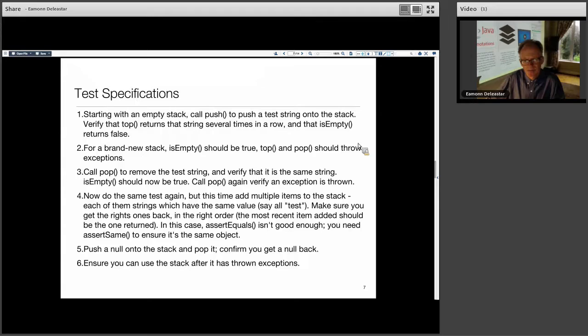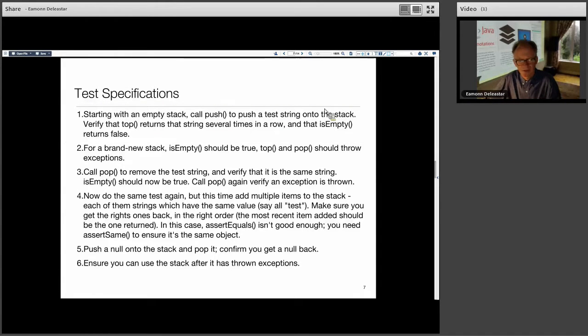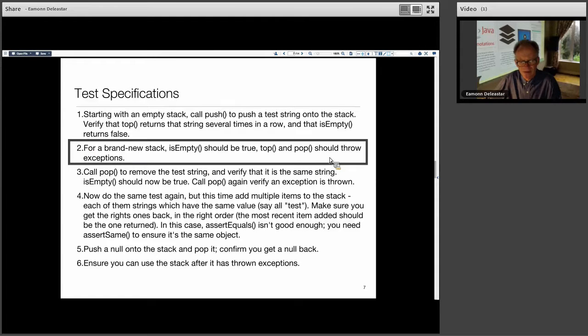Here's a very simple statement. With an empty stack, push a test string onto the stack, verify top returns that string several times in a row, and verify that isEmpty returns false. So these are, I suppose, canonical expectations of a stack that we'd be used to in our understanding of it. Another example: for a brand new stack, isEmpty should return true, and top and pop should throw exceptions. It's part of our understanding that if you try to pop or call top on an empty stack, it fails seriously with an exception.